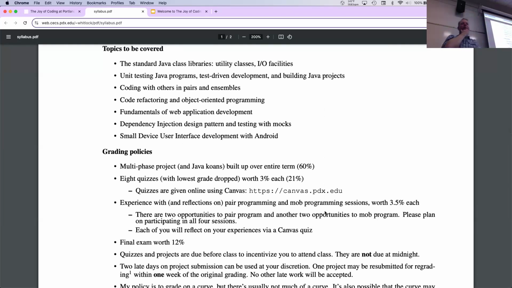We'll be covering a lot of interesting things. There's some stuff related to Java. It's the language that we all use, and so we'll be learning about that. You'll be learning about the language, but more importantly, the standard class libraries, so utility classes for grouping objects together, facilities for doing I/O, those fundamental things, and you'll be using those in your projects. But we'll also be learning a lot of conceptual things that go far beyond Java. So we'll be talking about unit testing, test-driven development, and Maven and building Java projects.